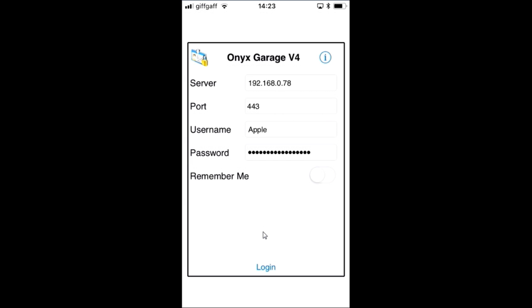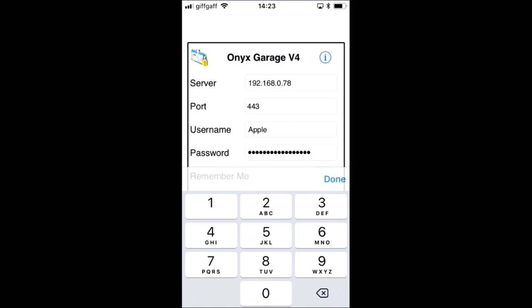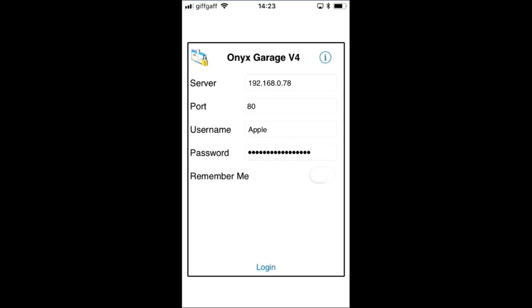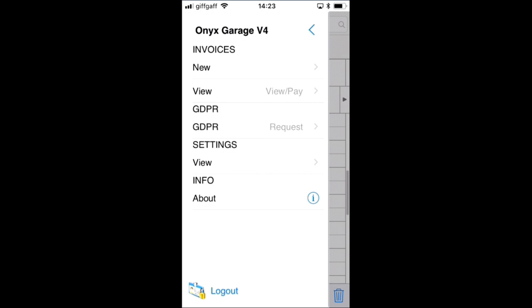By default, the port will be set to 443. This means that all data is encrypted before being passed over the network. If you only intend to use Onyx Mobile on your local Wi-Fi, then you can change the port to 80. This will remove the overhead of encryption. Enter the username and password that you created in Onyx and select Remember Me to save you having to type them all the time. Now press Login. And you will be at the main screen of Onyx Mobile.